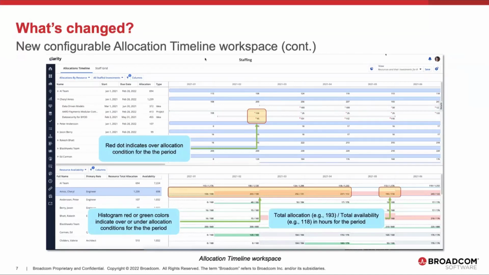So as far as understanding the nomenclature, it's total allocation. In this example, for the month of May, it's 193 hours. That's what we're looking at now. And total availability is 118 hours for the period. So it's total allocation across multiple investments over her total availability for that period. And that's why we're in a red condition.